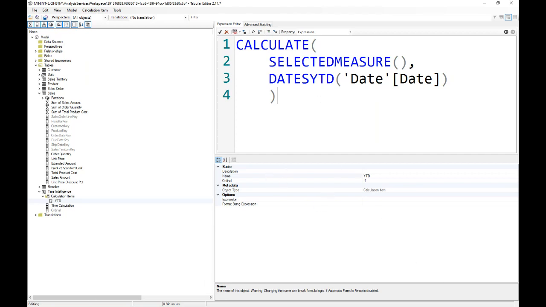And what we can do down here in the format string is apply a format string. Let's just leave it as it is. Okay. So now that I've created my calculation group, I've added one calculation item and I've named things, I'm ready to save it back to the model.